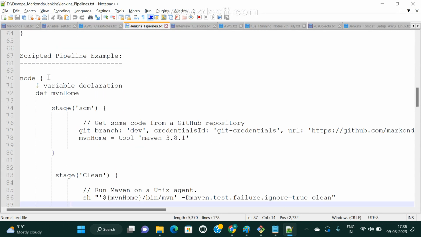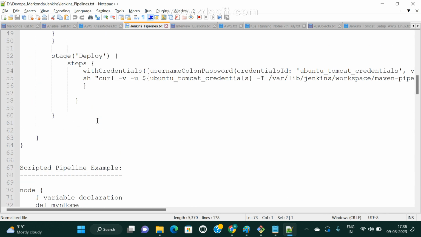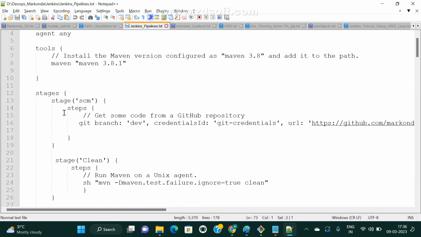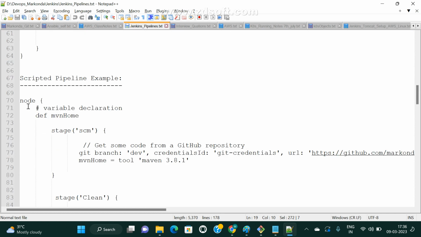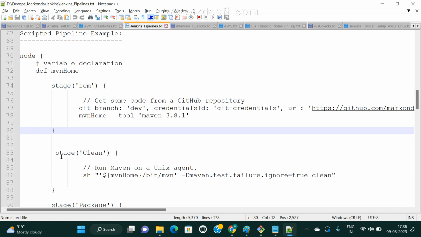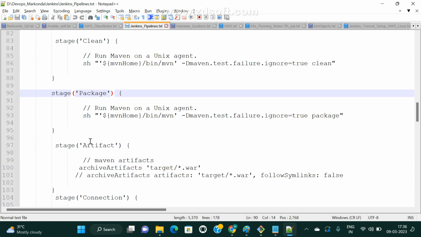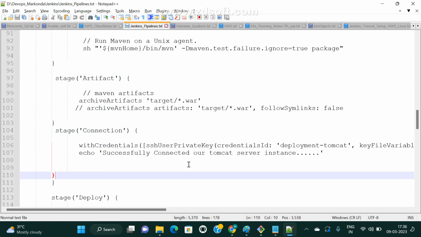So this is a scripted pipeline. This is the syntax: node and a variable declaration, and there are no steps and all. Just remove steps and all. That's it. There are no stages also. In declarative, stages is the root tag, and directly we can call stage only. But in scripted pipeline there is no stages, directly stage, and whatever stage you want we can configure. Next clean, next the same way package, next artifact, next continuous deployment and all.